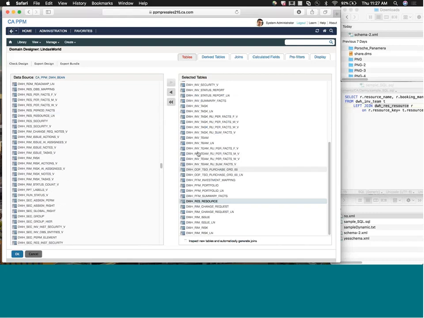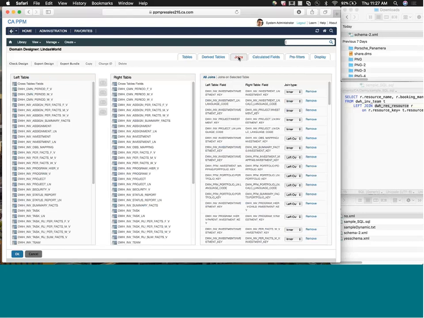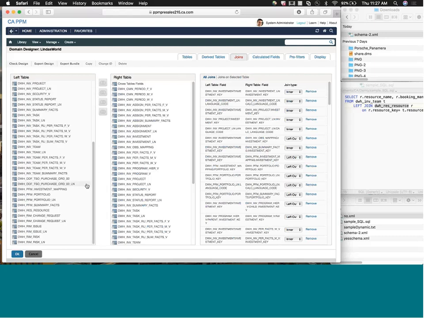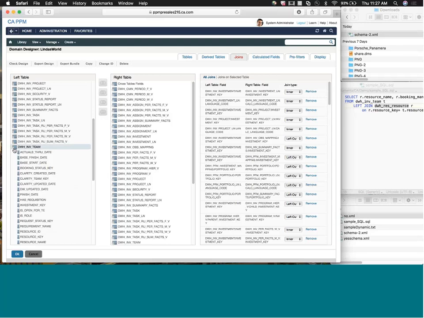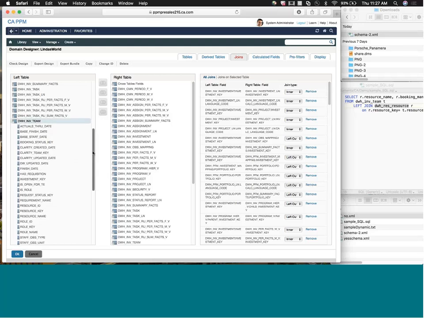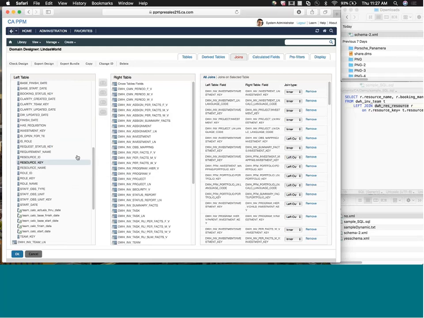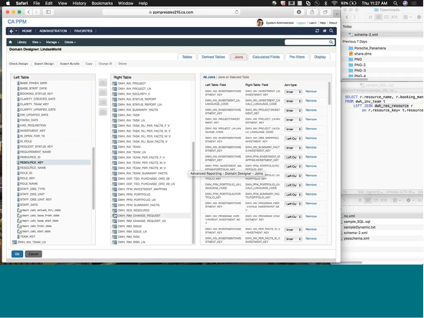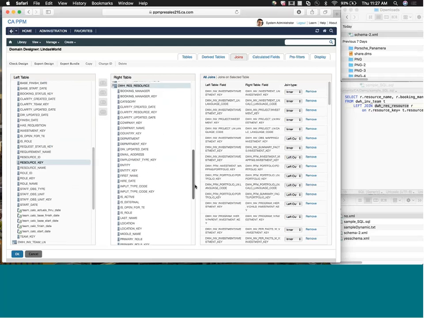table section. Once you move it into the selected table section, you would go to joins. This is where you're defining the relationship that will make this table's content relevant to the remaining structure. And so here you can see you have your resource domain, but we're going to look for the core table that's already in the system, and we're going to join to that table. So we have your INV team table, and the INV team table has your resource key. So you'll select your resource key on the left side, and then you'll find your resource table on the right side, and you'll select your resource key here.